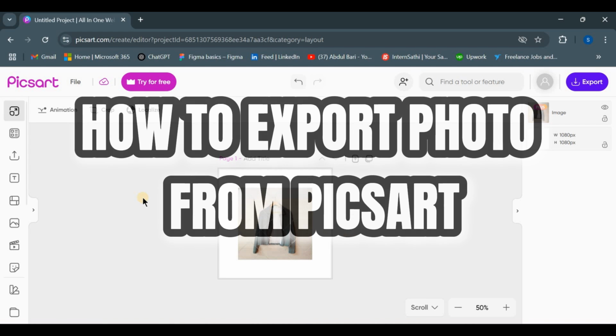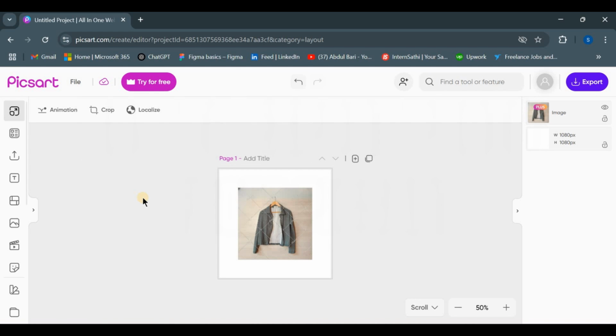How to export photo from Picsart. Ready to save your finished photo edit? Let's export it from Picsart.